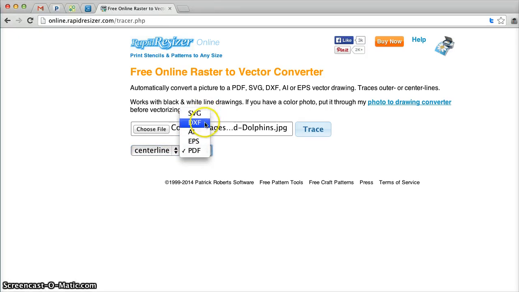You'll see that DXF is also an option if you don't have DE or MTC or SCAL. If you don't have a way to use SVGs and can use DXF, this is another option, but I'm going to be using the SVG. And then I'm going to click the trace button, and it's going to do its thing, and when it's finished, it's going to present me with a picture of the trace.